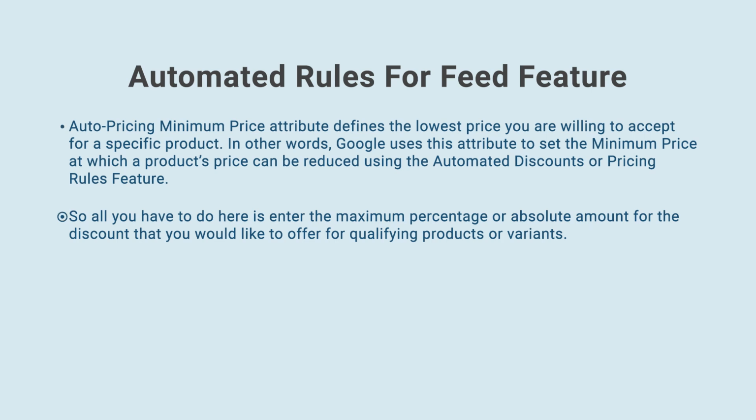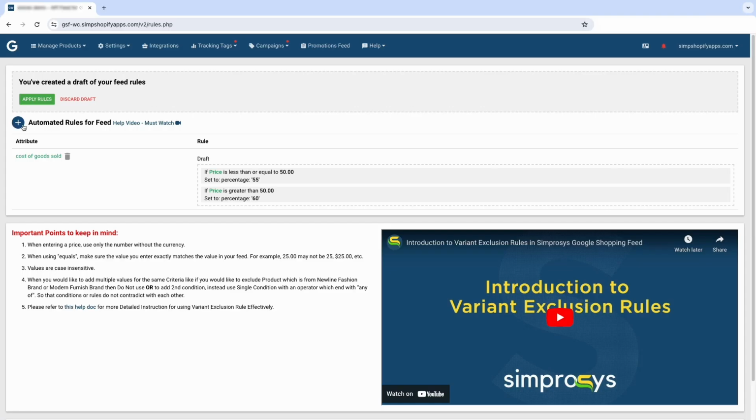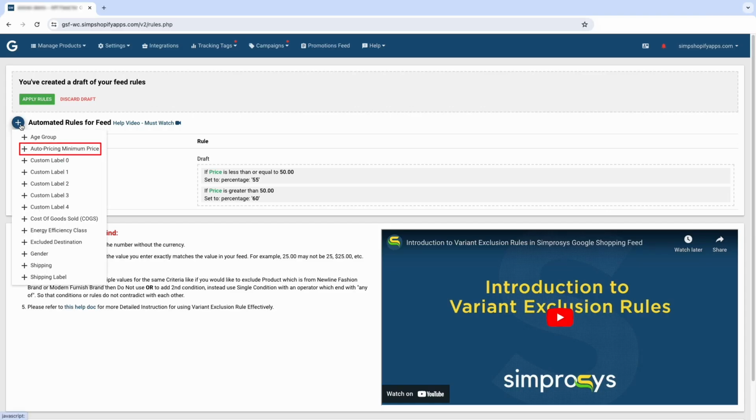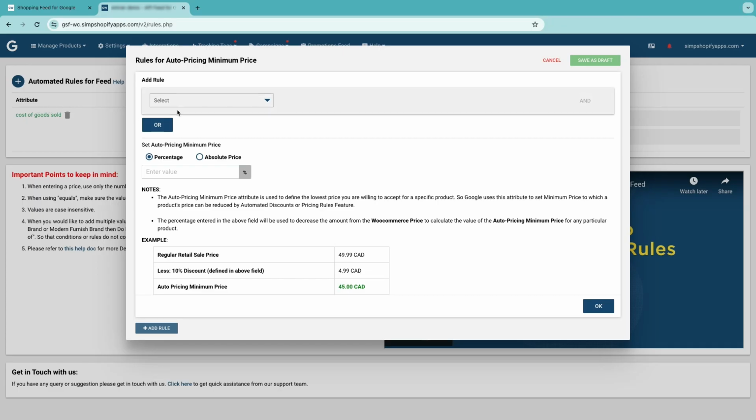So all you have to do here is enter the maximum percentage or absolute amount for the discount that you would like to offer for qualifying products or variants. This time, we will need to choose the auto pricing minimum price option from the Create a New Rule menu. For this use case as well, we are going to use the price of the variance as the criterion to define the rule. Moving forward, we can select is less than or equals to as an operator for the condition.